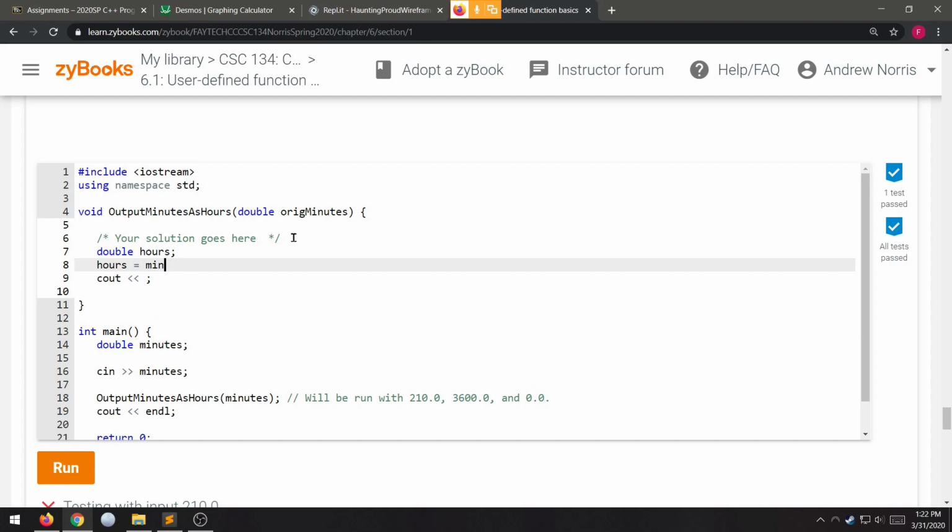Hours equals. Okay, what's my method? What's my function called? My variable is called orig minutes. Now notice that when you pass the variable in down here, it's called minutes, and up here it's called orig minutes. Well, remember, it's not the same variable. It just contains the same value. So if I pass in 120 to minutes, then orig minutes is going to be 120. It's the value in the variable that matters.